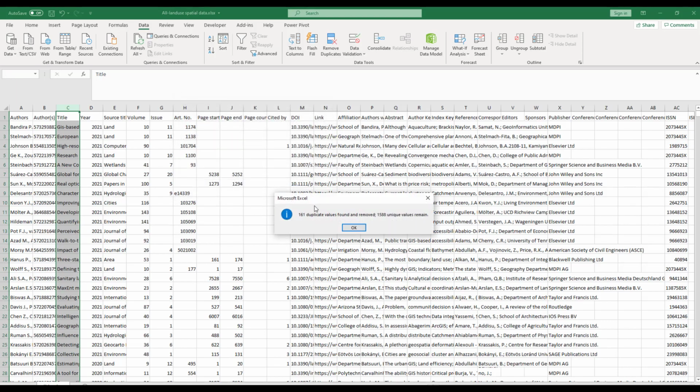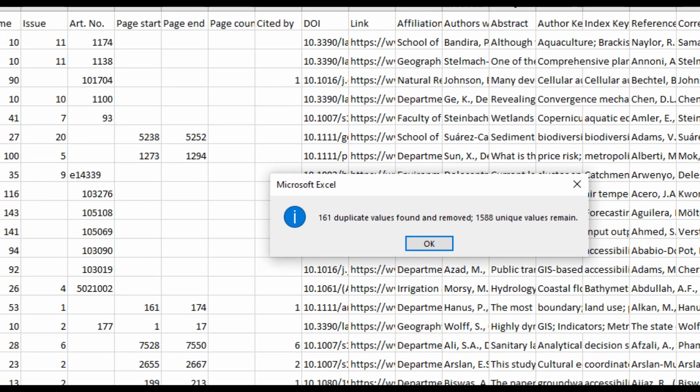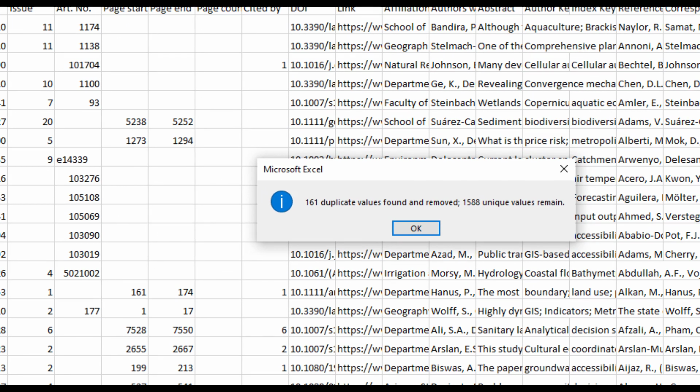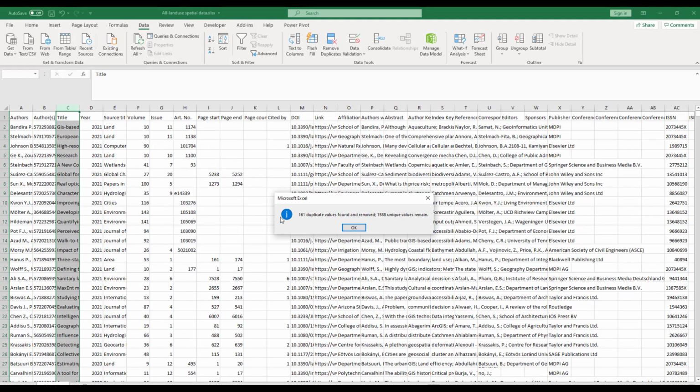It finds 161, which means 161 duplicate values found and removed. So the number of remaining articles becomes 1588. By this way we select OK.